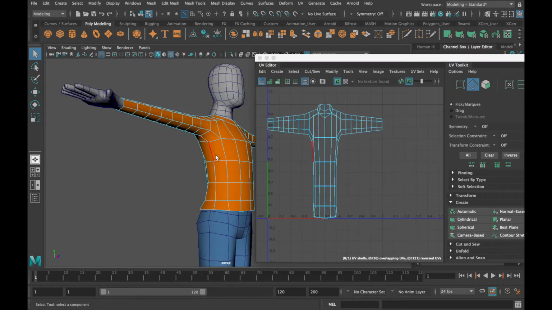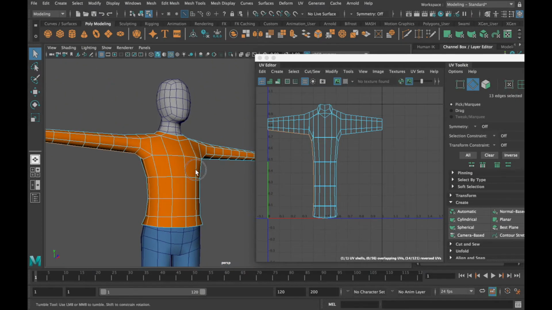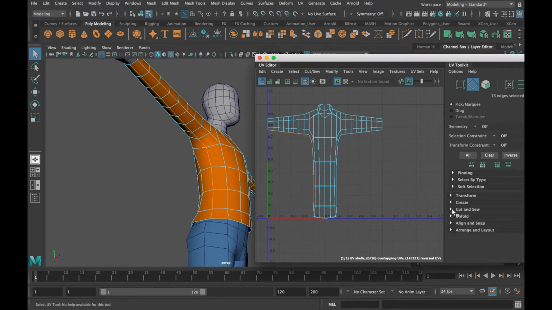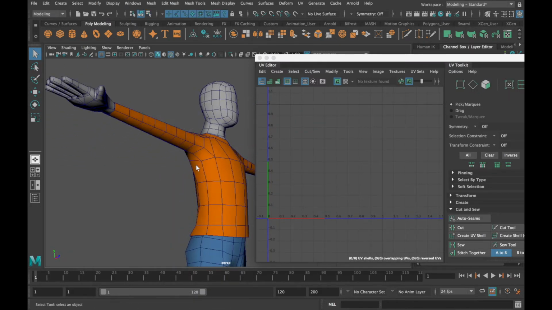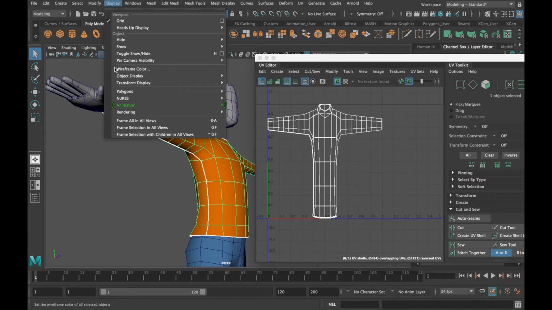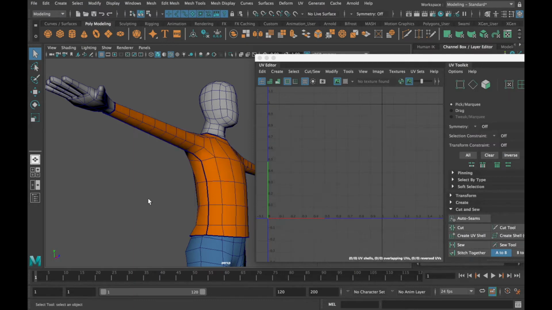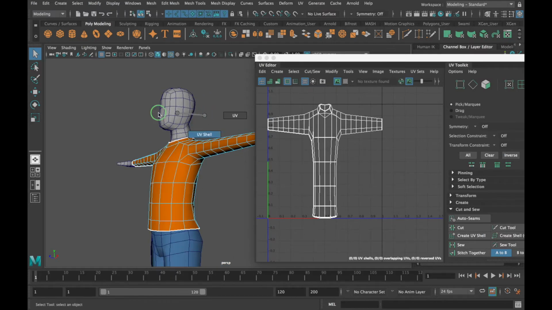I'm now selecting my edges, in this case the edges on the side of the shirt, and then in my UV toolkit I go to Cut and Sew, Cut. In my top left corner of the UV toolkit I'm turning on Texture Borders. This will make it easier to see my seams. I can also go to Display, Polygons, Custom Polygon Display, and turn on Texture Borders. This will allow me to more easily see my seams also in my perspective viewport.